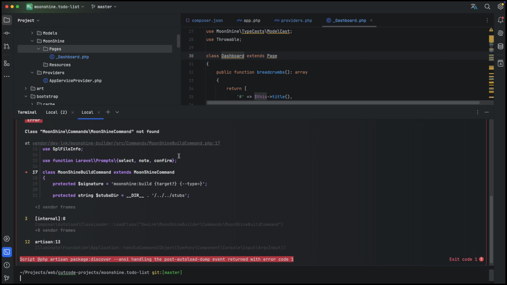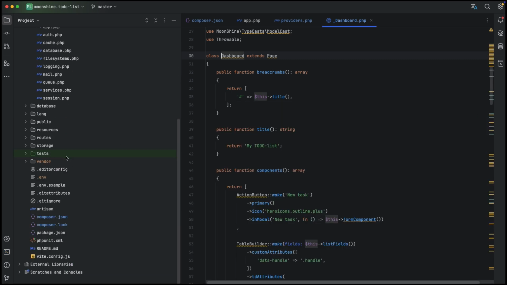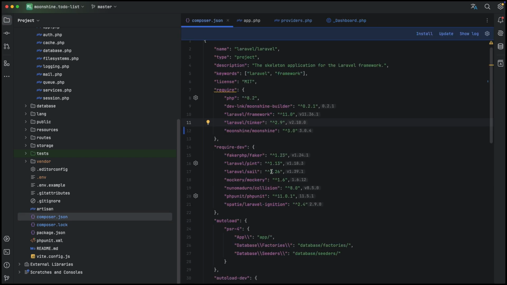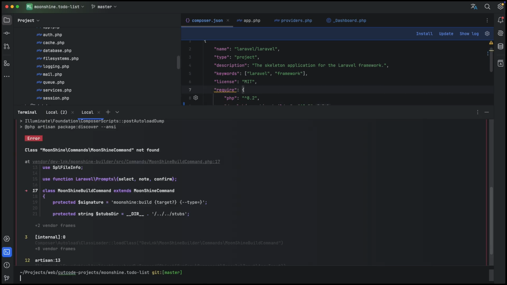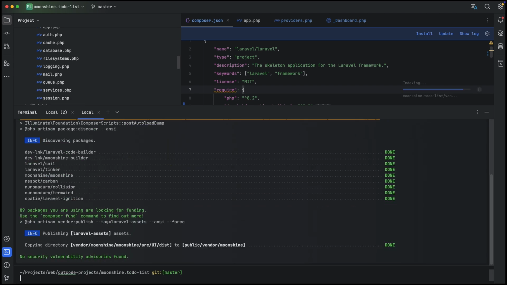We encounter a problem. One of the dependencies, Moonshine Builder, I don't even know why it's in this demo, I don't think it's used, but we see it in the dependencies. It also needs to be updated. As far as I remember, version 2.0 is available, which is compatible with Moonshine 3. Okay, now everything is good, no errors.